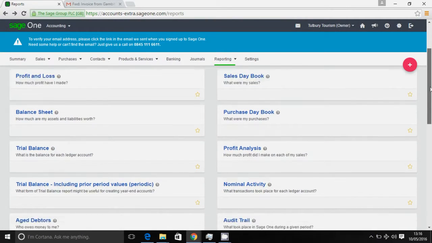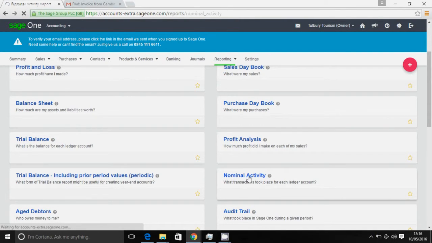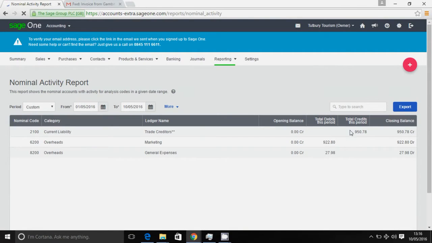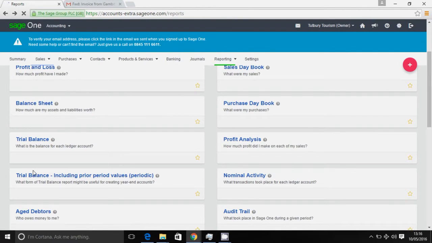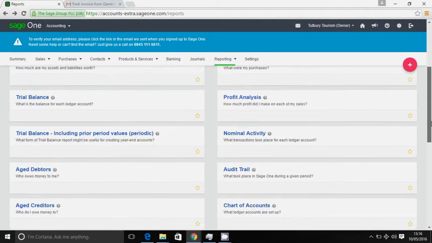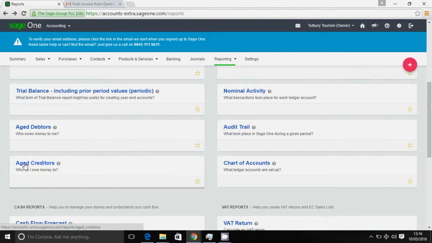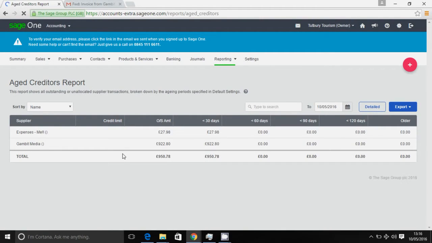Going back to the reporting menu, we can look at the nominal activity and we can see what's been posted. So we can see those marketing costs from the accounts payable invoice and the general expenses from the expenses claim. Scrolling down further, we can look at the aged creditors report, which will show how old our aged creditors are, what's unpaid, what remains to be paid. We can see here what the bookkeeper has posted.